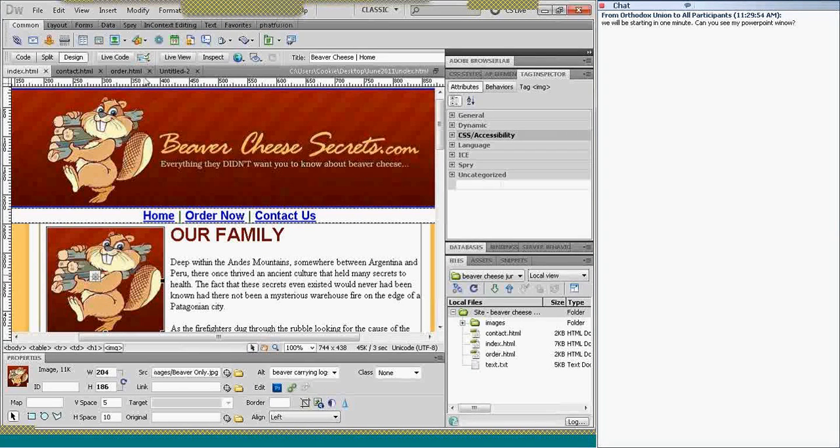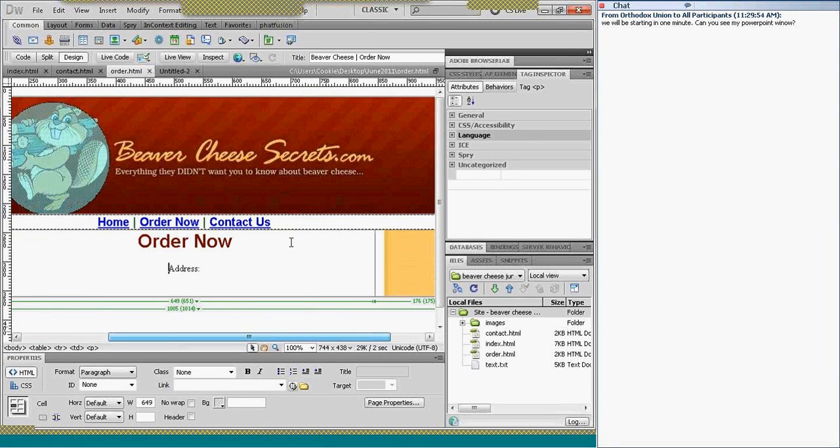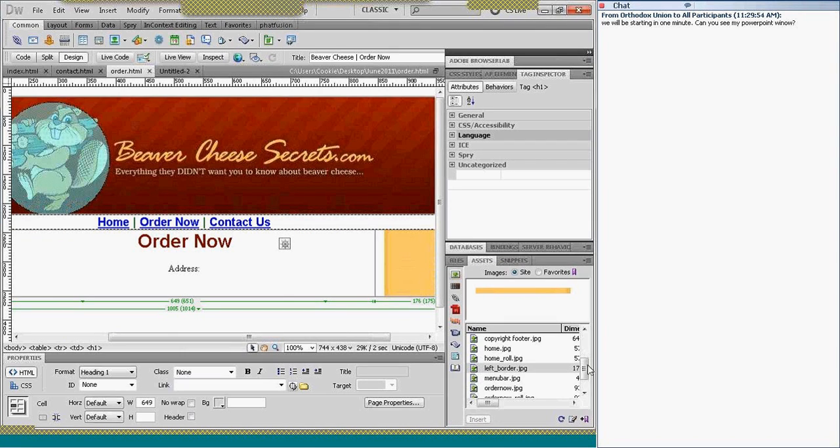I'm going to add an image to one of the other pages. I'm going to go over to Order Now since it's a pretty empty area. I'll show you which pictures I want to use. I'm going to go into the Assets panel. I have that same little image that I showed you a moment ago, and then I have another image that's also called Beaver Only, but the second one is called roll. So you see one he's facing to the left and one he's facing to the right.